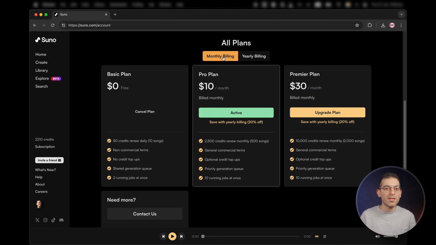Now, let's talk about one recently added feature, the ability to upload your own audio. Before showing how it works, I need to talk about Suno AI's plans first, because this feature is only available for Pro and Premier plans. Here you can see the differences between these plans.